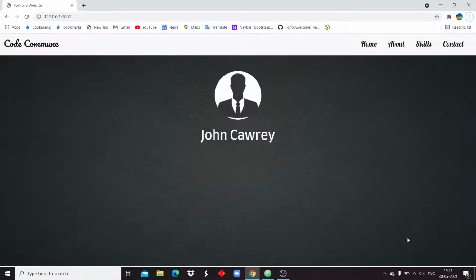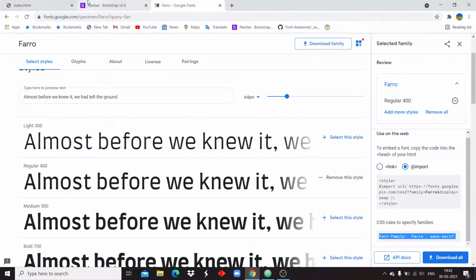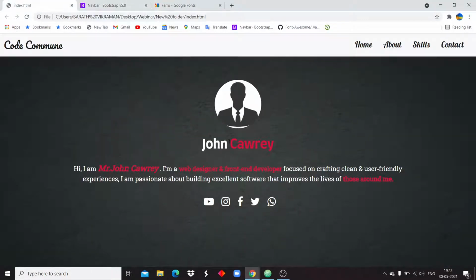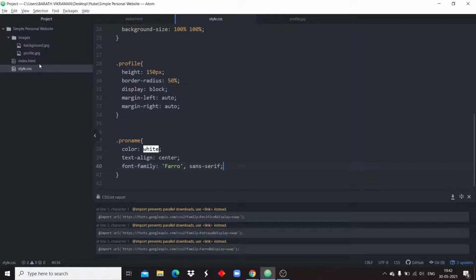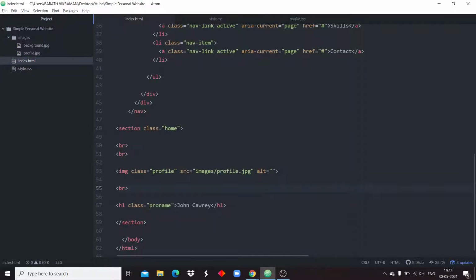Now you can see the name has been changed according to the font. And after this, you can see the name alone looks somewhat red. That is the font color, crimson, so we can do it using the span tag. In the HTML, I'm just adding a span tag after the name John.